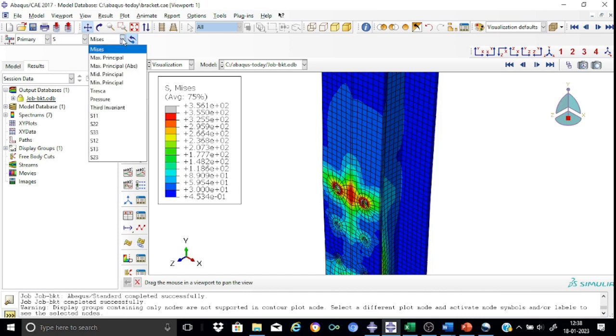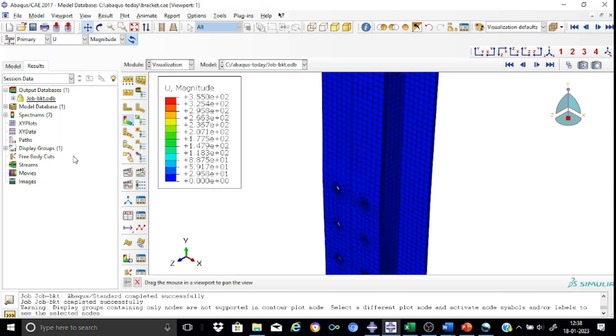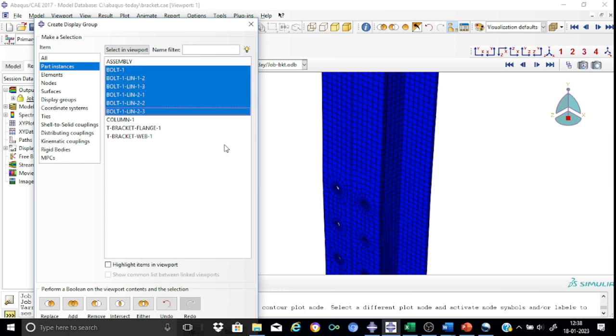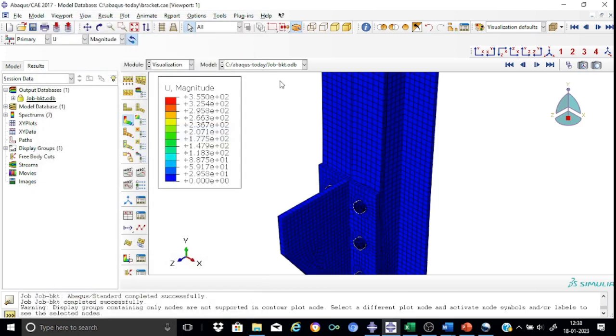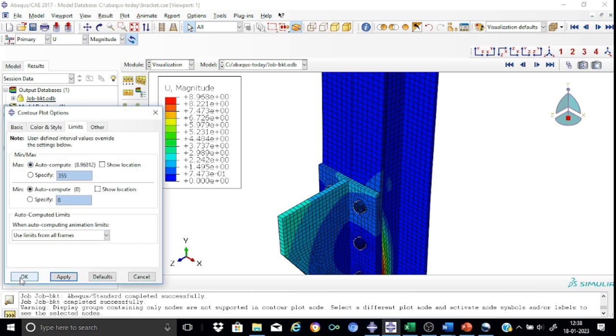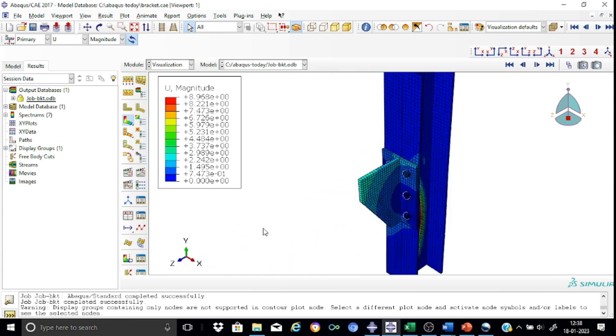So if you see the U, that's the deformations, because that is also important for us. Let us add other portions also. We will add, for example, all the bolts, add, and we can also add this bracket, add. Okay, fine. So now we will change these limits. We'll keep it as auto compute, apply. Okay. Now let us see the deformation in the set direction.